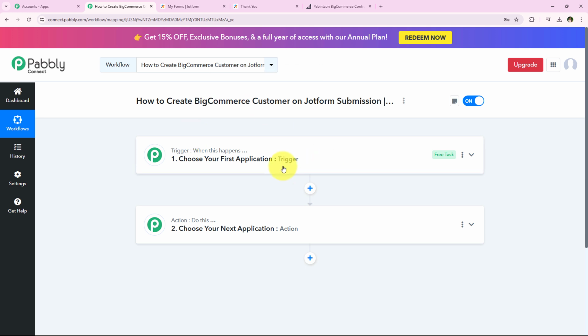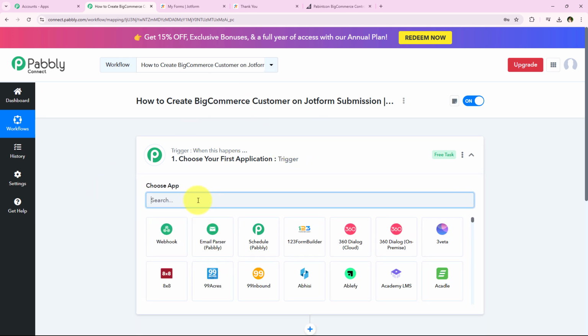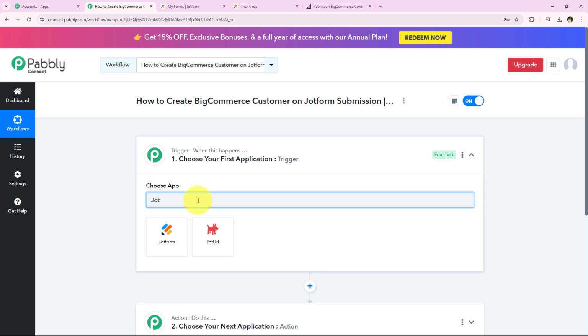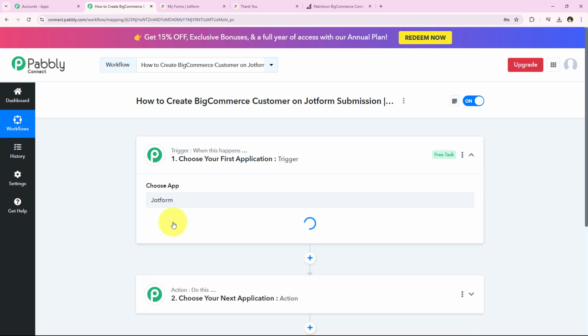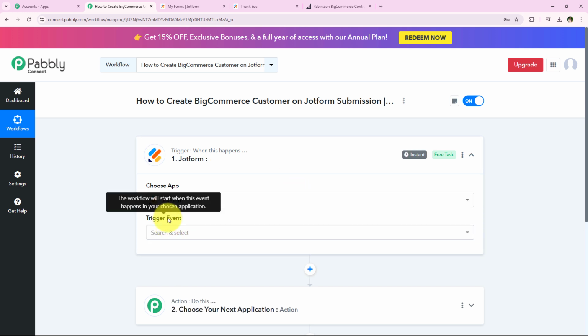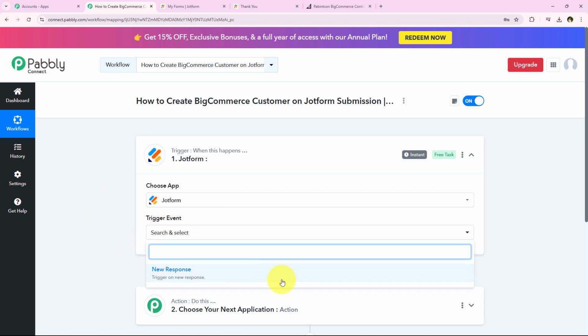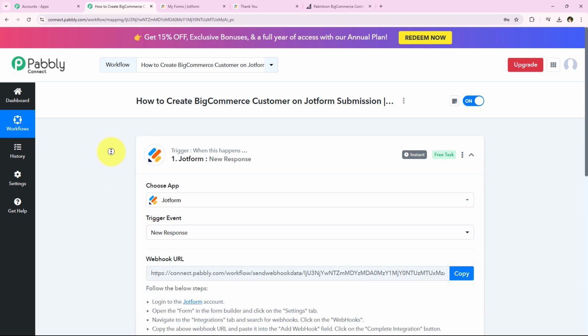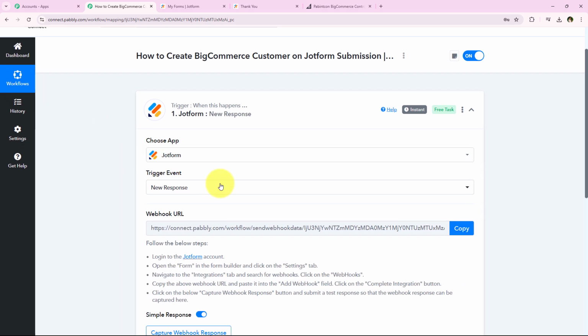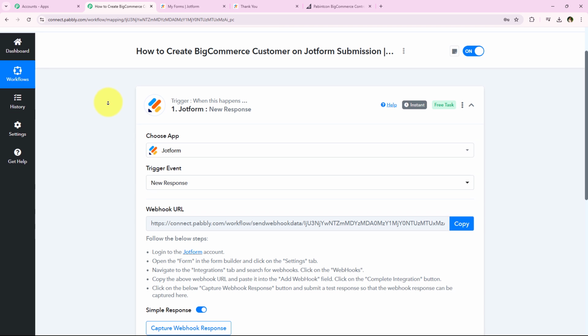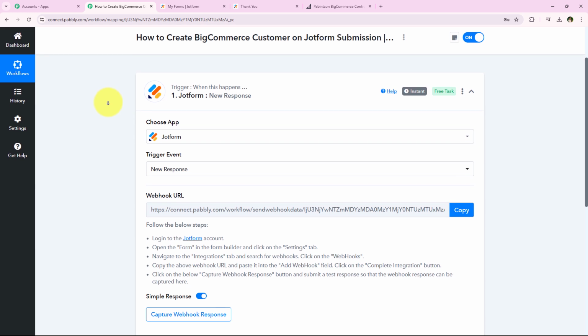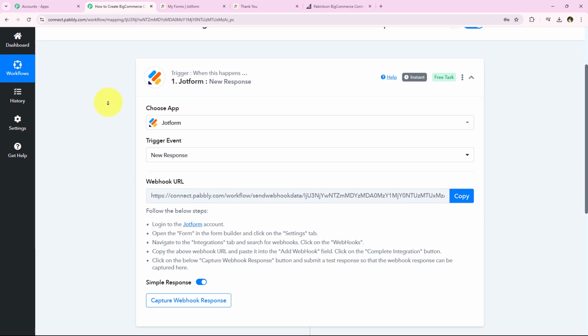All right, so to start with our automation we are going to select the trigger application, which is Jotform. I'm just going to search for Jotform right over here, and as you can see, we are going to select it, and now it is asking me for the trigger event. Basically the trigger event is the event on which the workflow will start. What I want is that as soon as a new response is received my workflow should be triggered or started. So we have selected the same as the trigger event, and as soon as we select the trigger event it is giving me a webhook URL.